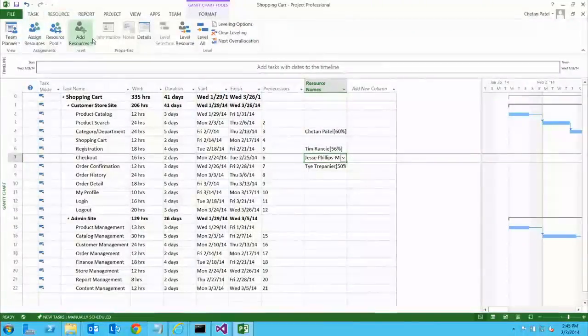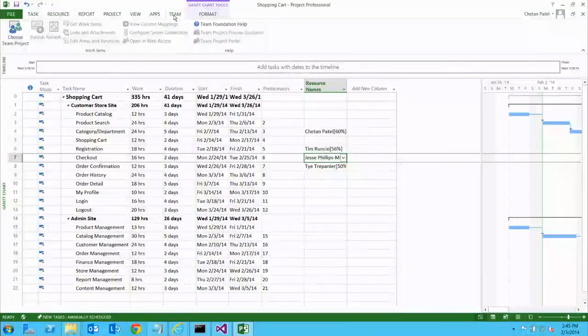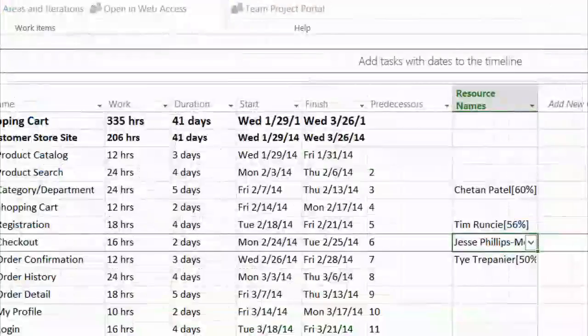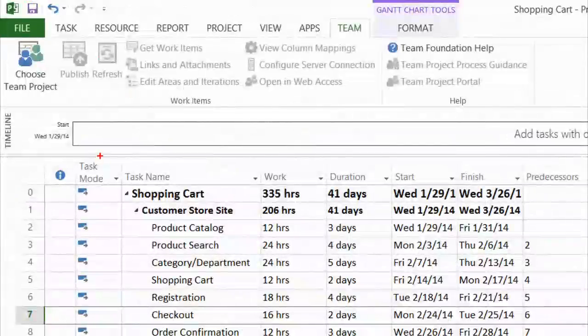Going to go to the team tab, zoom that real quick for people to see this. For those of you who understand that you can customize the ribbon, when you connect to TFS or Visual Studio, Project immediately enables this team tab. The idea is that we are going to connect to the TFS project in parallel.